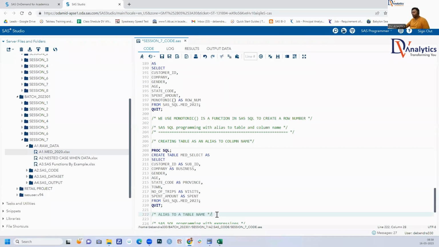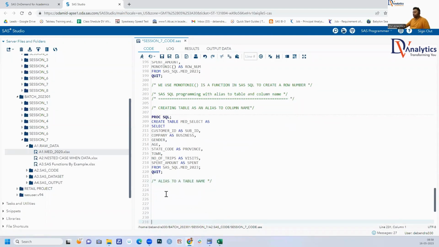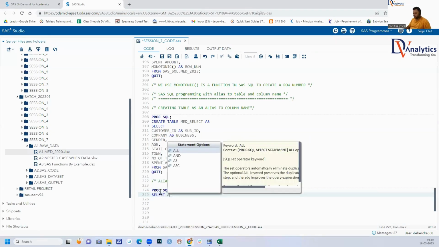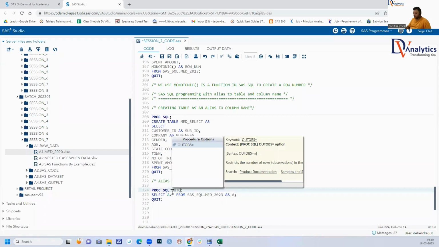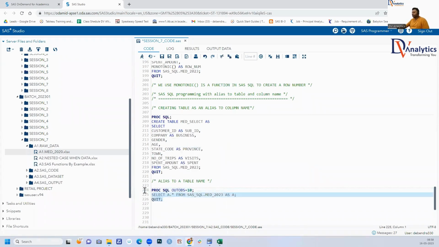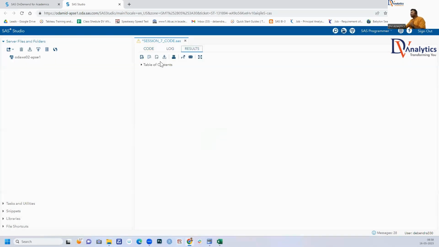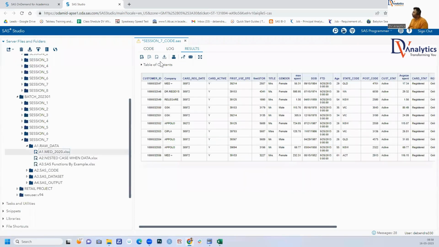So how do you do that? You write PROC SQL select a dot star from made underscore 2000 SAS SQL made underscore as a table, and you say quit. You write this program to get this output. What do you write here? Obs equal to 10. If you run this program, you get the top 10 records. Yes or no? Yes, sir.